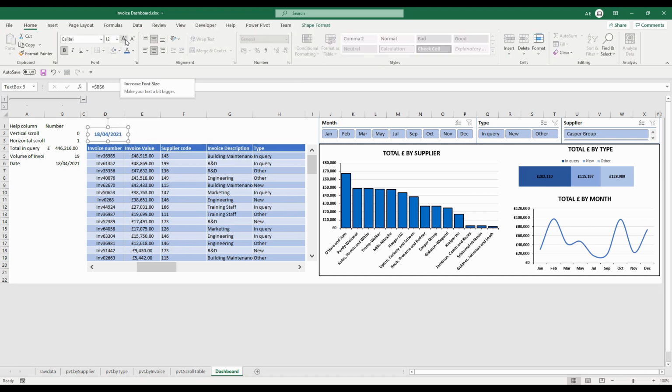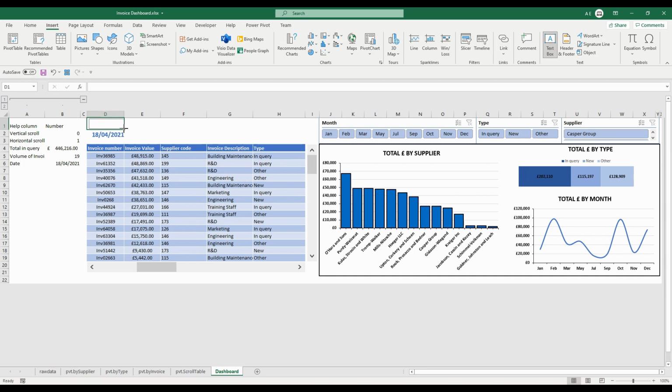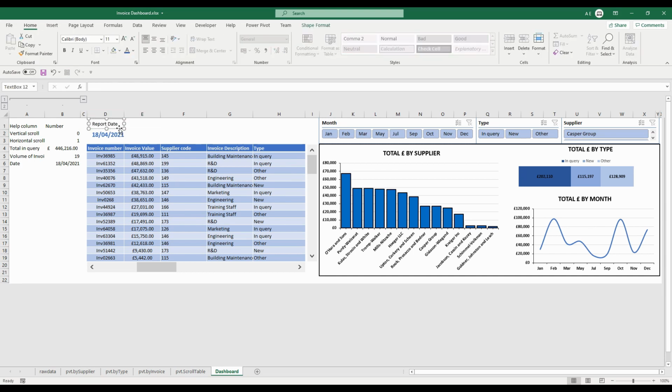Let's increase the font size for this one, and I also want to make a reference to what this text box is. So we can create another one and say that this is our report date. And let's format this a little bit. And in a similar way, let's also build the other text boxes to finish our dashboard.